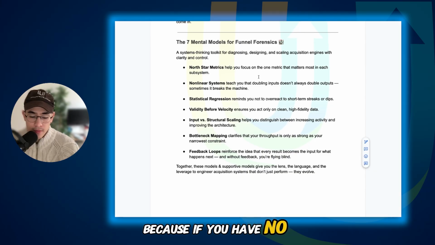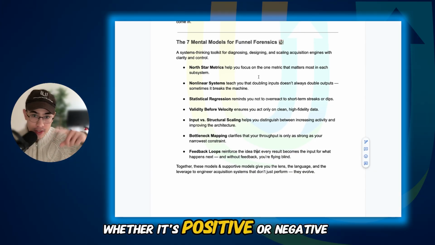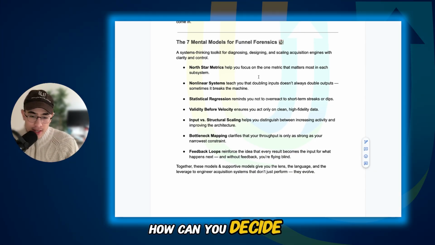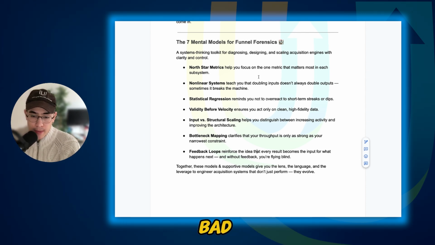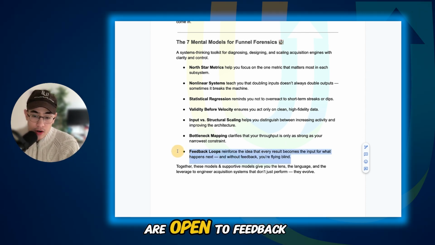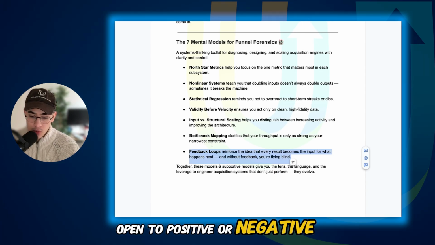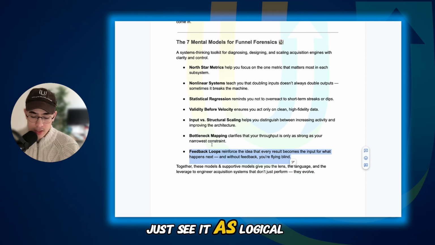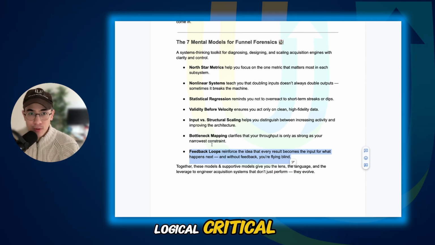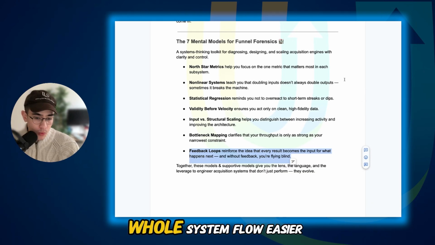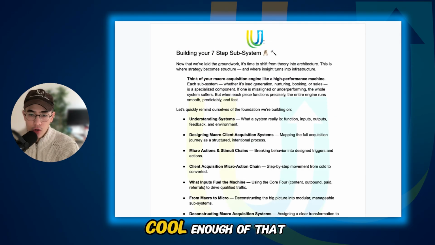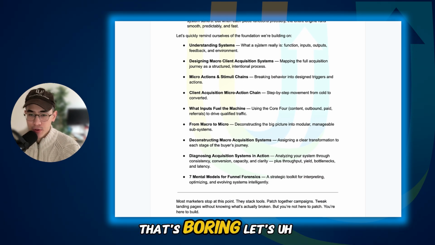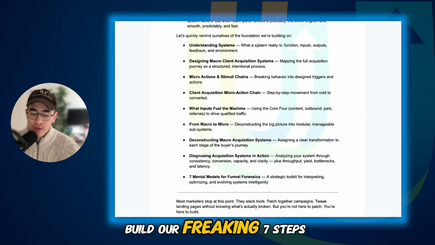If you have no immediate feedback loops, whether positive or negative, how can you decide what you're doing is good or bad? So kindly make sure that you are open to feedback, positive or negative, and not tie your ego up in the numbers. Don't get too emotional with it. Just see it as logical. I struggle with this because I'm quite an emotional guy, but just see it as logical, critical ways in which you can get better. And if you can get better, we can make the whole system flow easier. Cool. Enough of that. Let's build our 7-step subsystem.